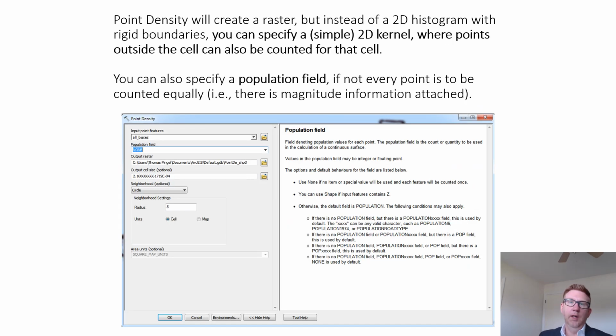So point density is going to create a raster instead of a 2D histogram with rigid boundaries. Essentially what you do is you specify a 2D kernel where points outside that cell can be counted for that cell. You can also specify what's called a population field, which means we want to weight things according to some value that's in the data. So if I have a point that might represent a number of observations, so again, if we think back to our species density maps, maybe at some grid point I saw not just one bear, but 3 bears, and I have a field that reflects that in my data, and I want to weight that accordingly. That would be what the population would be for.